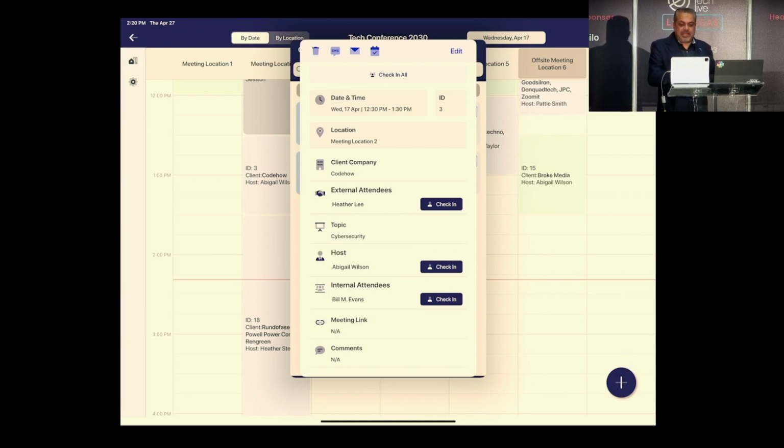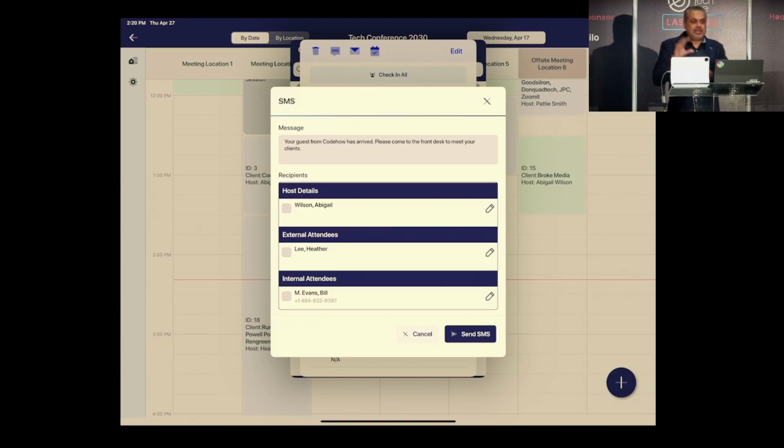Over here, let's say the meeting client walks up and he says, I'm Heather, I'm here for a meeting with my host, Abigail. And imagine that this is a trade show with 100 people. It's hard to find Abigail. So instead of you walking around looking for Abigail, you can just use our SMS feature that automatically brings in the attendee list and a default message that says your guest from so-and-so company has arrived. Please come to the front desk to meet the client.